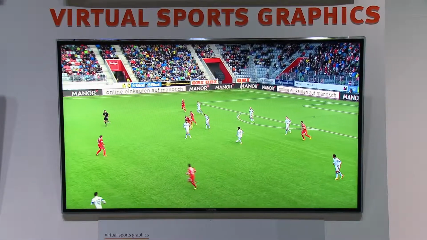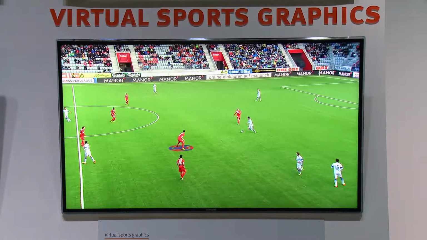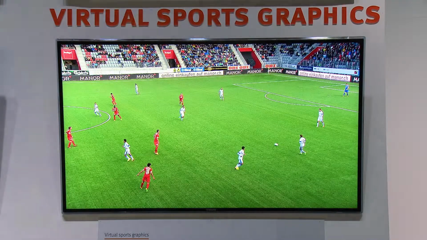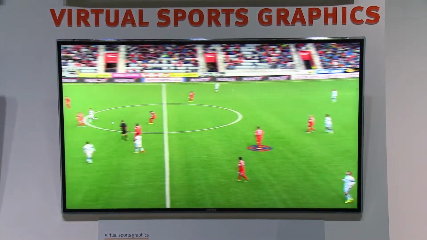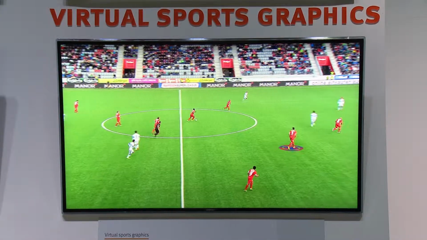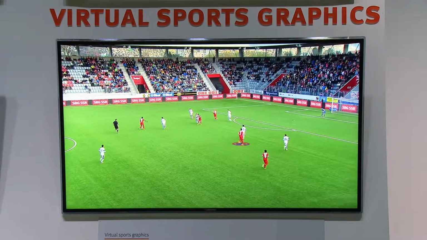So I'm now in on-air mode. Let me just forward that a little bit. What you see here, I can now basically go on air with the player mark underneath that player. That's very, very fast processing. And it's there.